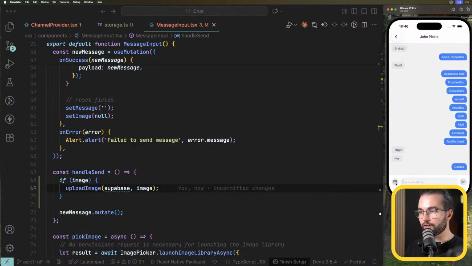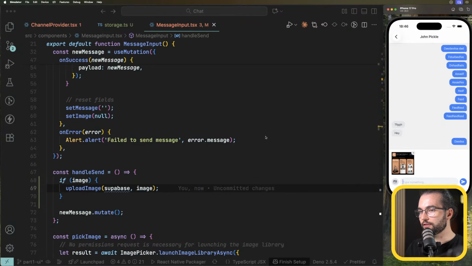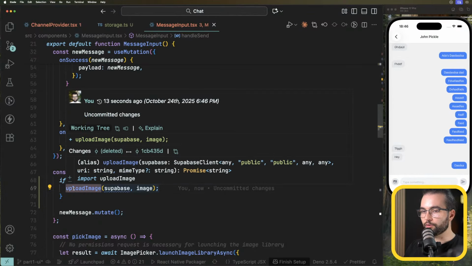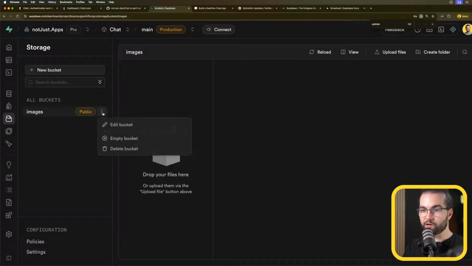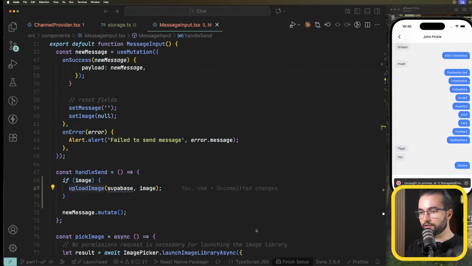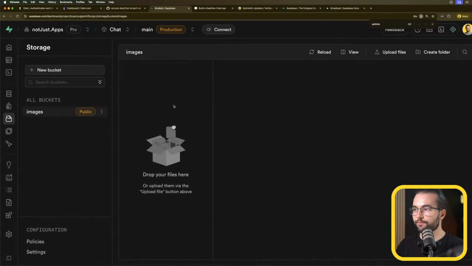If I press on an image and do that and then send, it should call upload image. If everything worked correctly, now in the images we should see a new file. We don't, because we probably, let's see the logs. Storage API, row level security. Yeah, exactly. We didn't specify who is allowed to upload images.